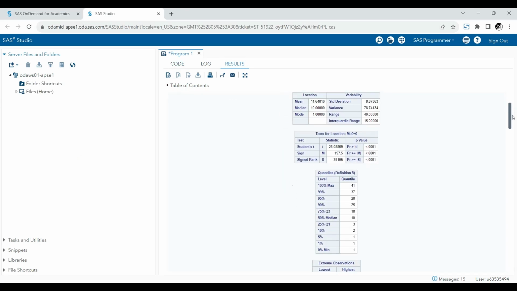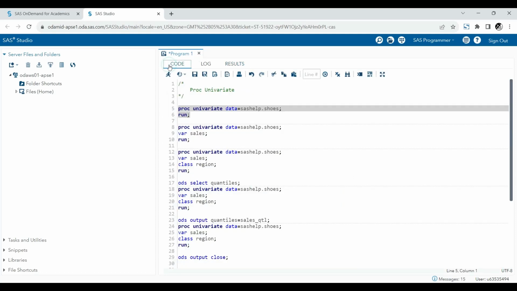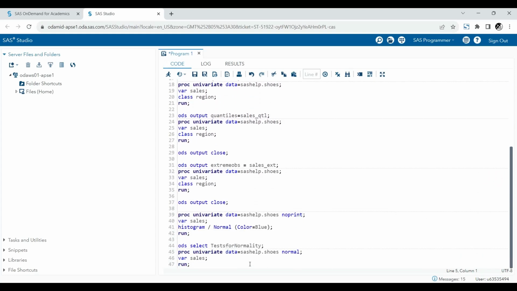If you see here, we are getting quantiles 0%, 1%, 5%, 10%, 25%, 50, 75, 90, 95, 99, 100. These are default quantiles or percentiles. But in case we want to customize this, we can again use Proc Univariate. Let's assume I want to find percentiles 10%, 20, 30, 40 up to 100.